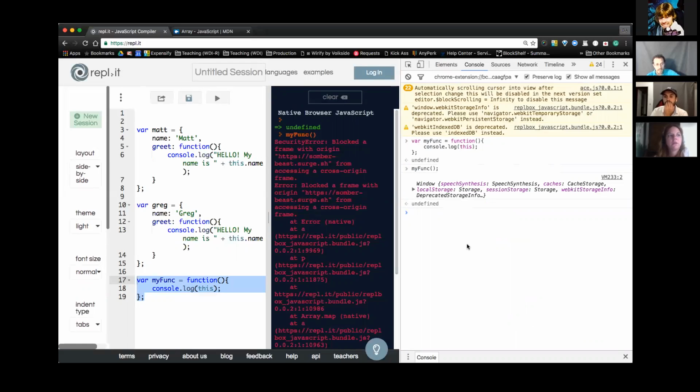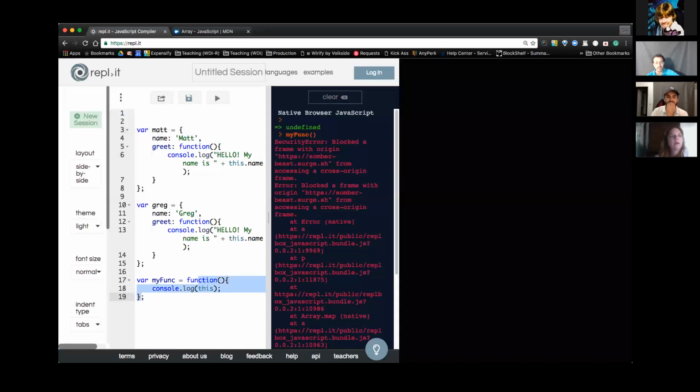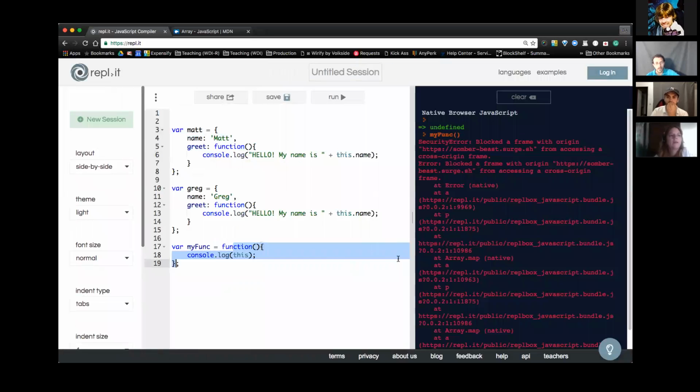No, this is not the name of the variable. This is a keyword within JavaScript that refers to the object that the function is attached to. So in this case with greet, this refers back to this object that's stored in the variable map. But in this case, this function isn't attached to an object. Actually, technically it is. It's attached to the global object. So when we call this, this refers back to that global object.